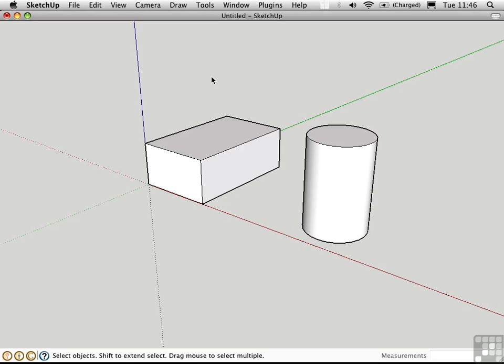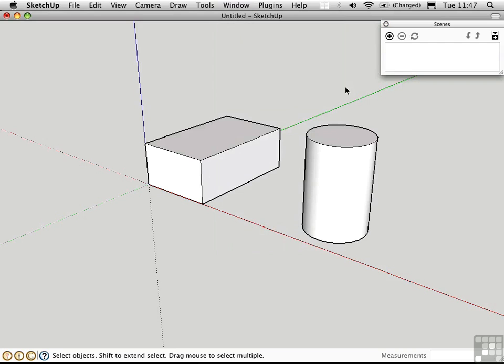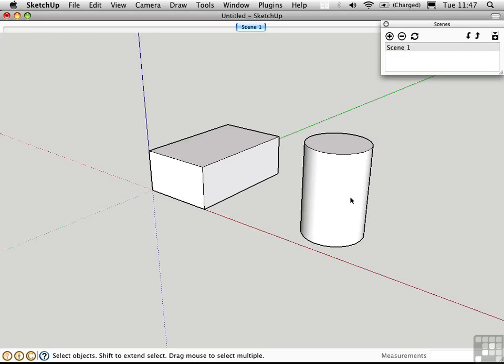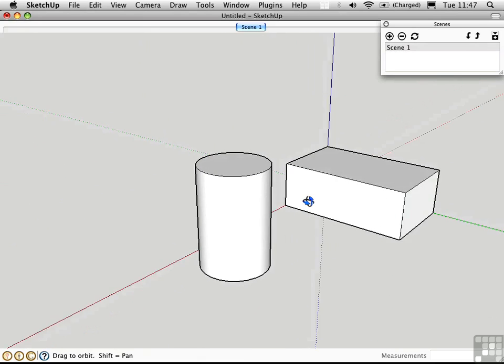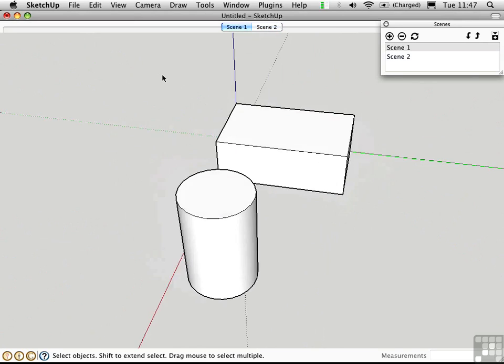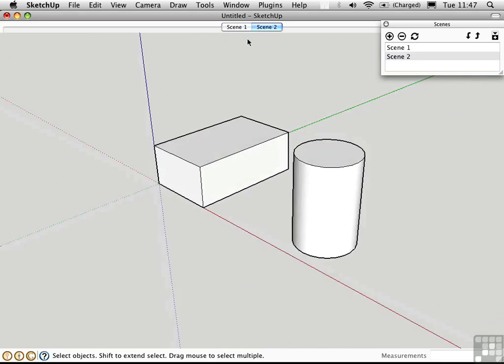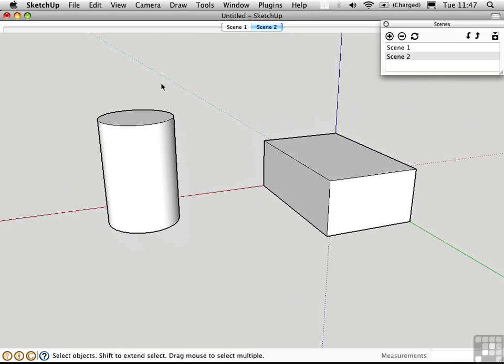To create your first scene, you have to go to the Scenes window. Click the plus button to add a page. Change your point of view by orbiting or panning, and create a second scene. Up at the top of the screen we have different buttons called pages that allow you to access the different scenes you've already saved. I can just click on Scene 1 to go to that camera position. So this is a convenient way to move through space, and it's the basis of animation.